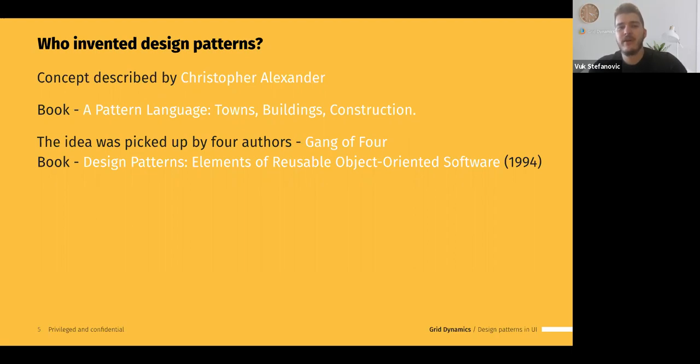But the first person to really describe design patterns as a concept was Christopher Alexander, in his book A Pattern Language, Towns, Buildings, and Construction. But even then, design patterns weren't really that popular until his idea was picked up by four authors called the Gang of Four. And in 1994, they wrote the book Design Patterns, Elements of Reusable Object-Oriented Software.